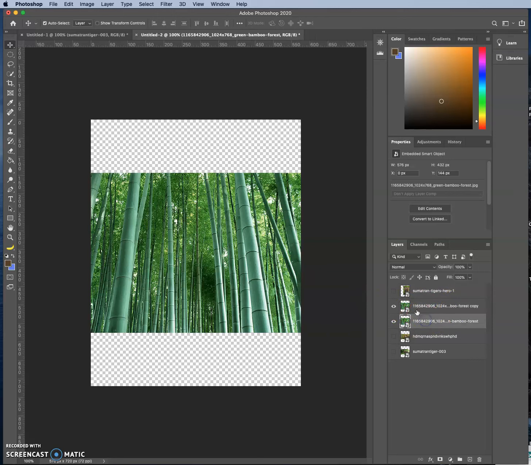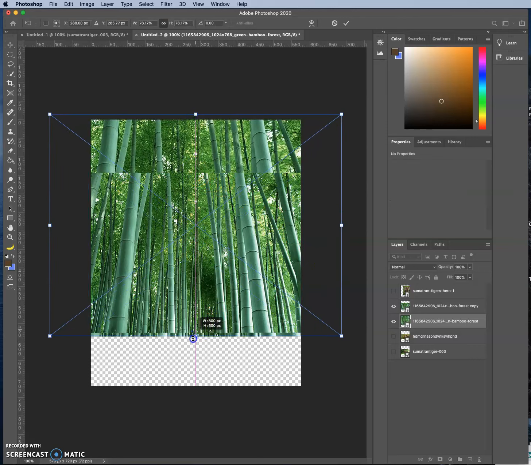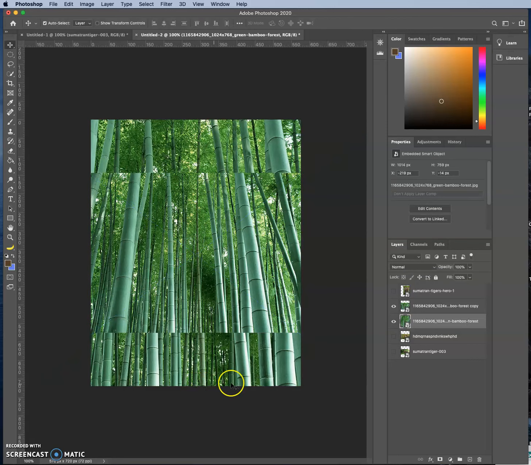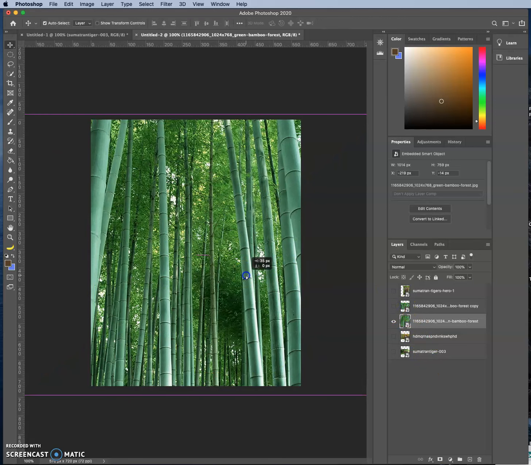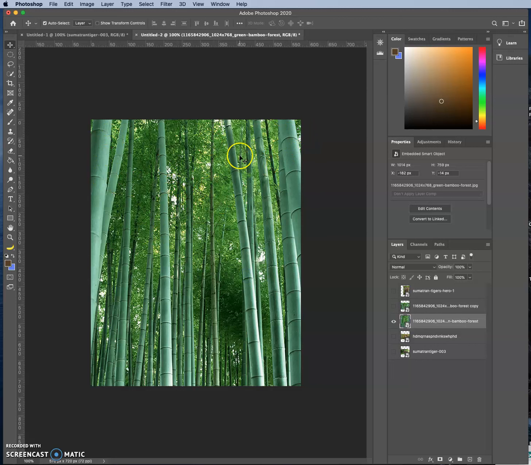And then I will go back to my original bamboo layer, do a Command T, and I will increase this in size. There we go. So line it up however you want. I'm going to line it up where the two bamboo stalks kind of frame it, look a little nicer.